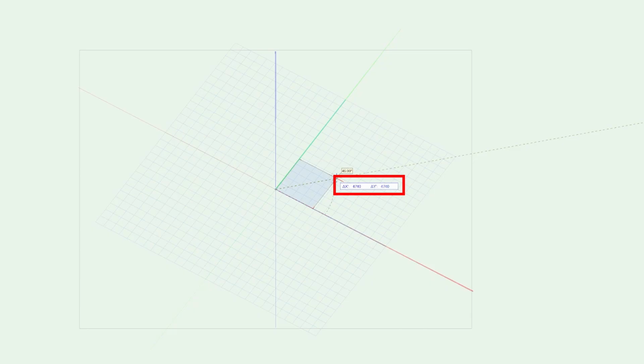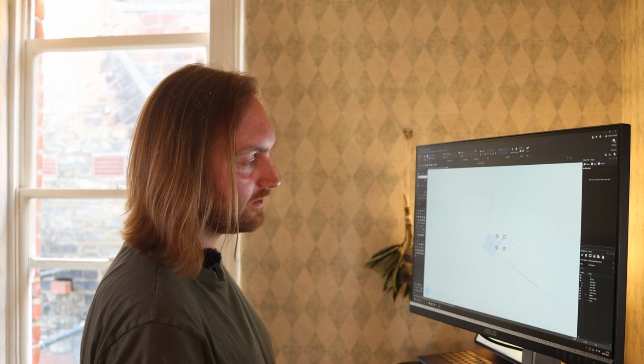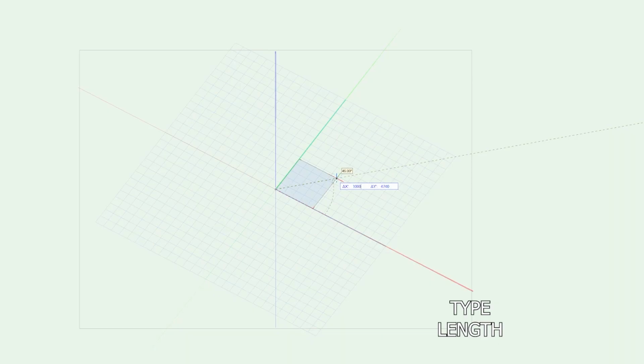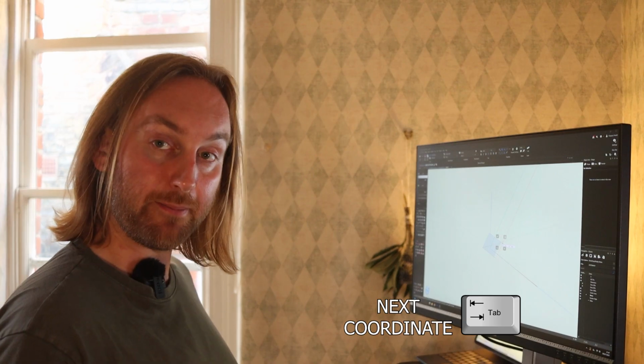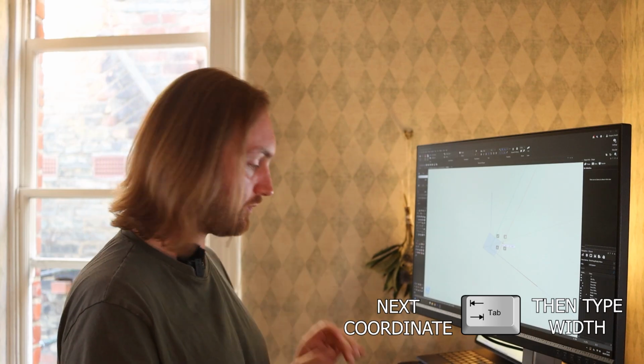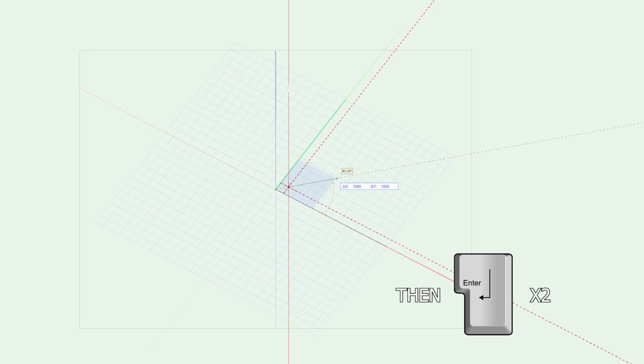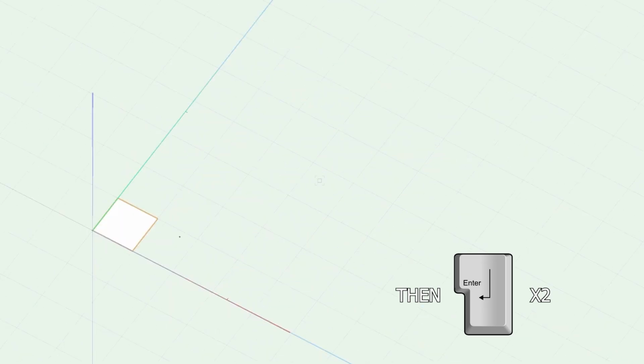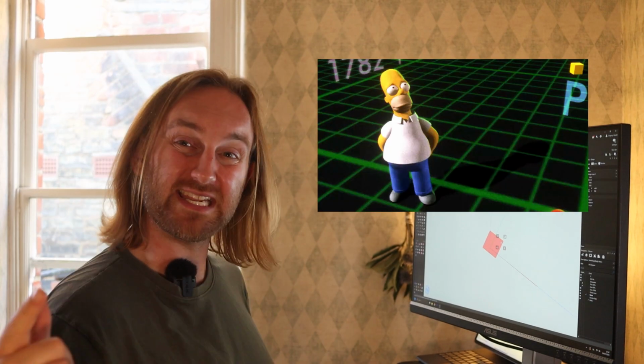Next, you'll notice this little blue rectangle with coordinates in it. So we're going to type in the X and Y coordinates. So we type in 1000, and then to go to the Y coordinates, we tap Tab, and we want to type in 1000 again. This will give us a perfect square. You want to tap Enter twice, and that commits it to a square. Great stuff, we've got a square, but we want to go 3D with it.